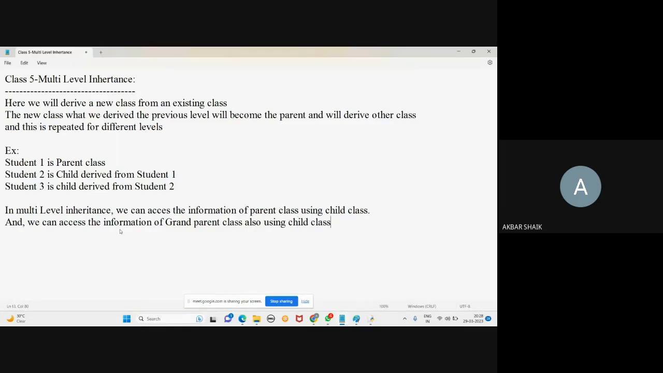How can we access? Since grandparent is the base class for the parent, you can say grandparent is the base class for the parent.